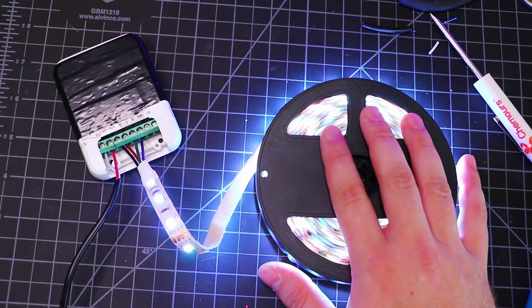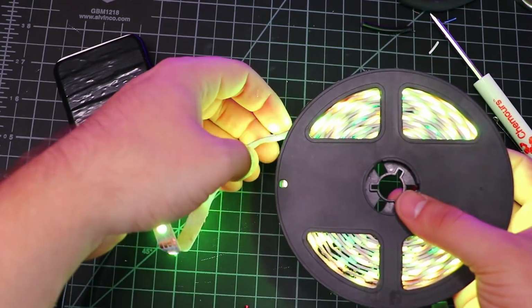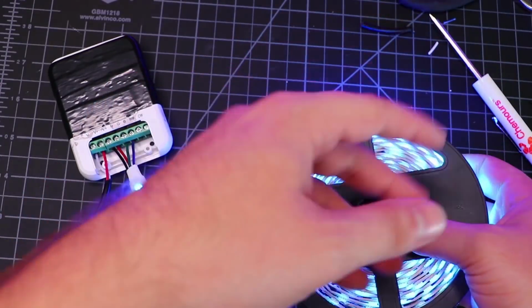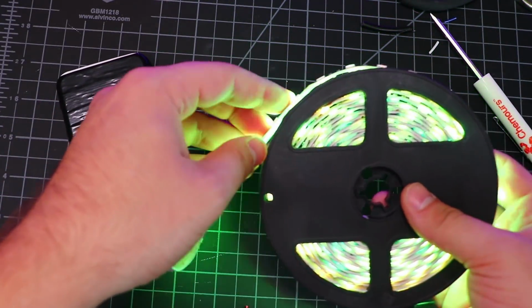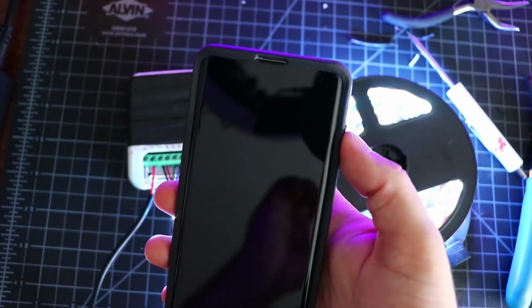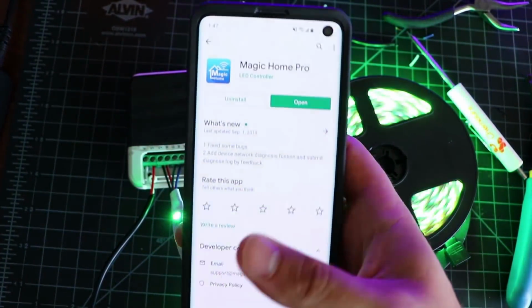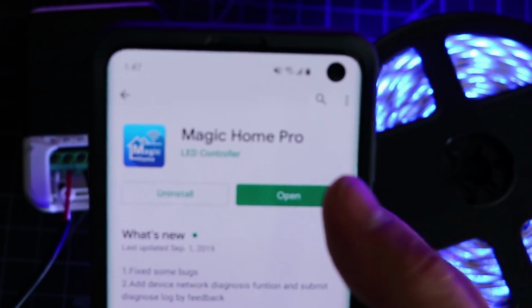This can get hot, so don't leave these coiled up like I have right here. Make sure you have unwound them. I've used these before, so the sticky sides are already exposed and everything. They're a bit ruined. So what you want to do is install the Magic Home Pro app.